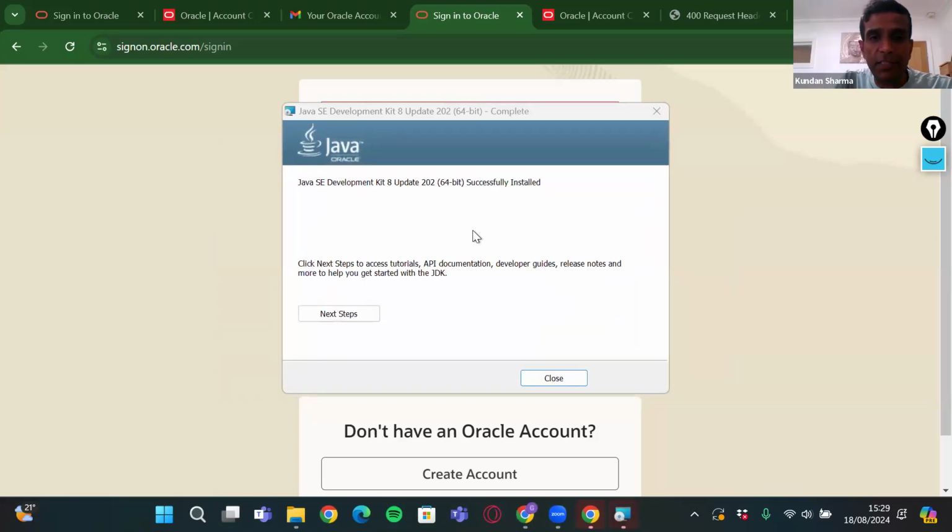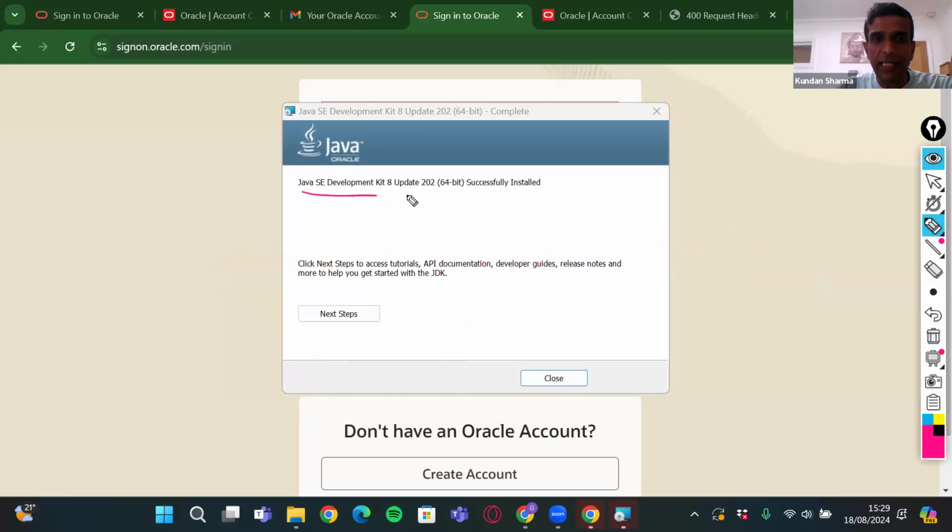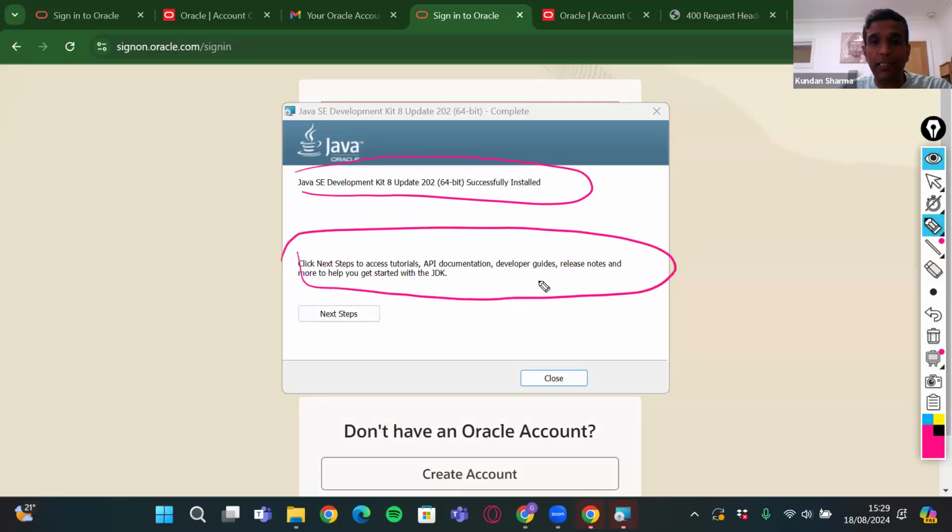Now you can see here, what does it say? Okay. So the next step, basically everything is installed. Let us read the message here. It says Java SE Development Kit is successfully installed. Click on next steps to access tutorials, API documentation, developer guides, release notes, and more. So essentially, you have installed Java, you have installed JDK, you have installed JRE.